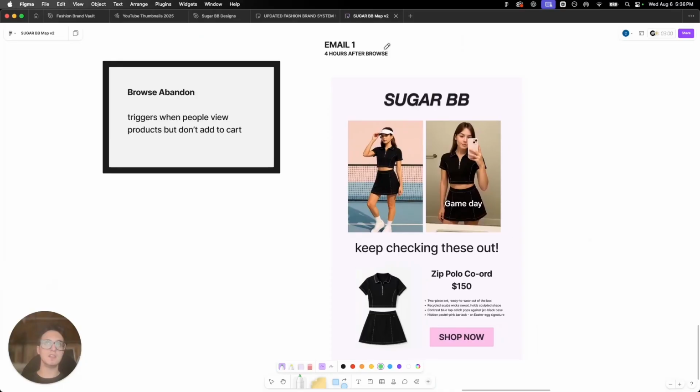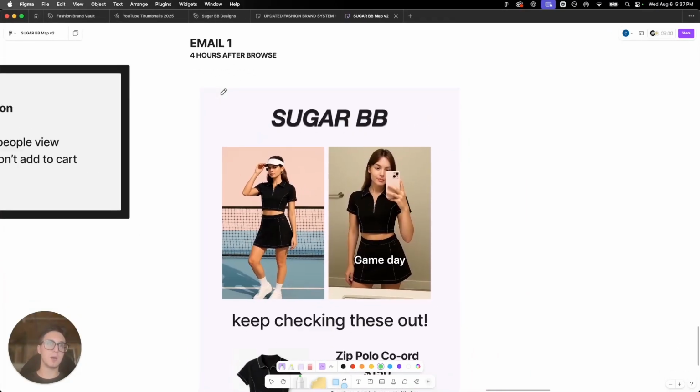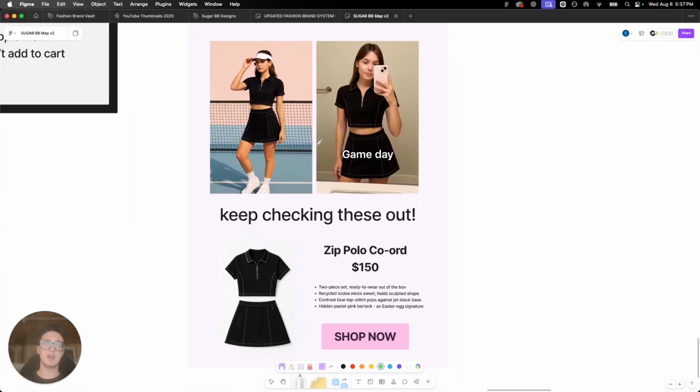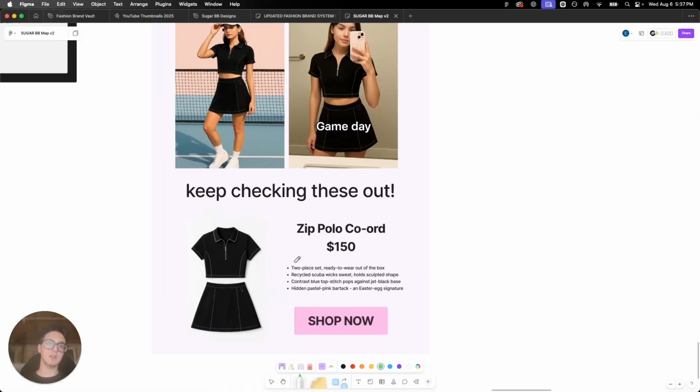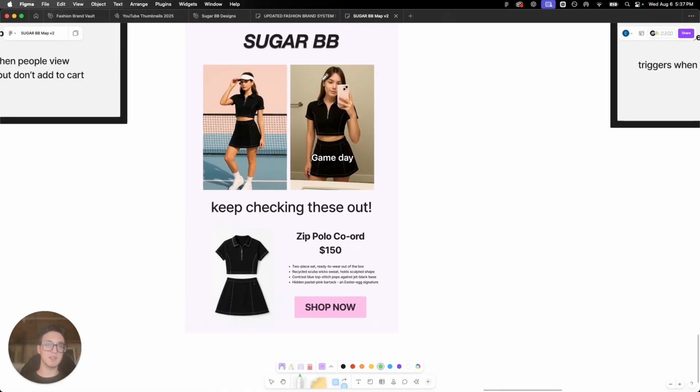Next, I have one email for browse abandon. This is triggered when people view a product on your site, but they don't add it to their cart. And I just have this going out 4 hours after the person browses, and we'll use a dynamic card here as well. So if someone checked out the zip polo, then they're going to get an email that looks like this with a model wearing the zip polo and a flat lay image of the zip polo, the product imagery, the product price, and the benefits straight from the Shopify page.